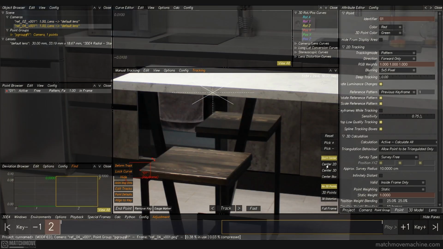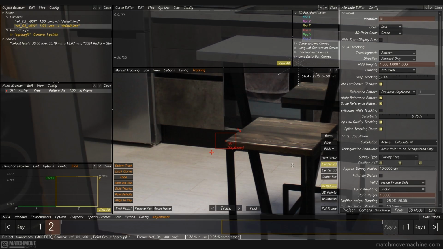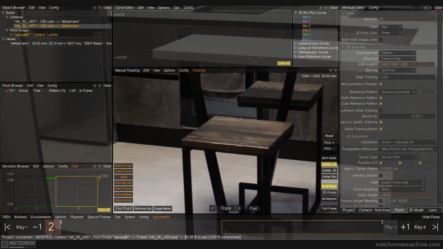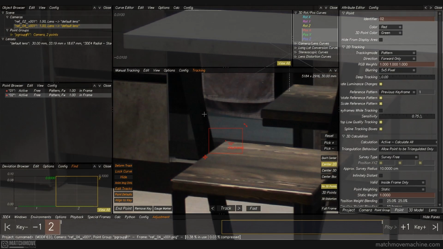We can enable center on 2D point mode, and then when switching between photos we can check how accurately we hit the same point. You can place several points at once. For example, 1, 2, 3.